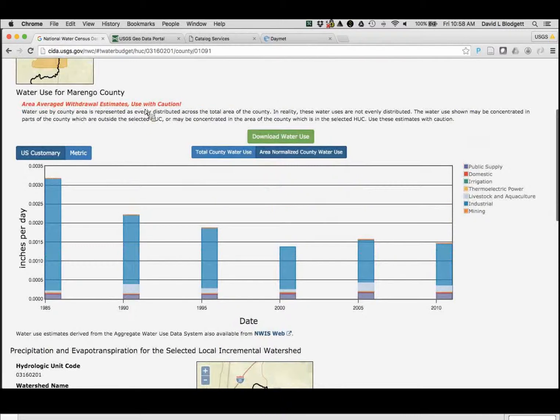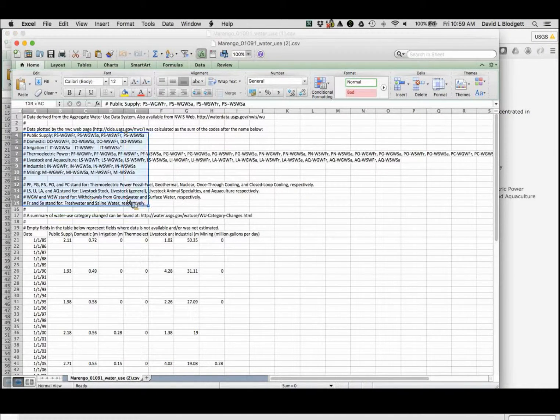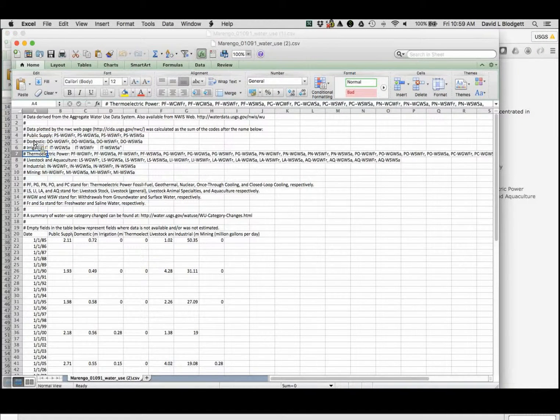So that's the interactive plot, but with all these interactive plots, we can download the actual data that was used to create the plot. So if I click the download water use button here, we get a CSV file that has the county water use data in it. So in this case, we've got a summary of the water use categories from the aggregate water use data set that were used to create these top-level public supply, domestic, irrigation type summary values.